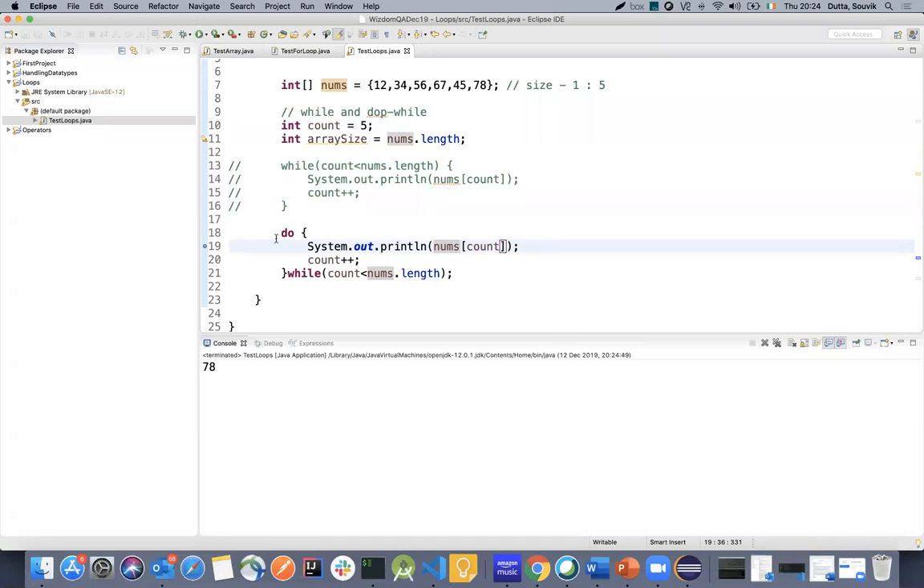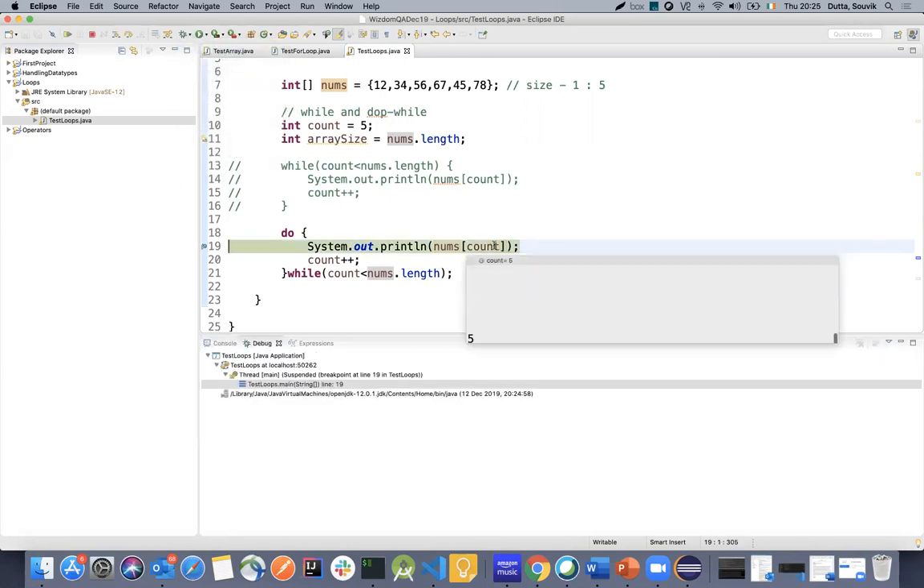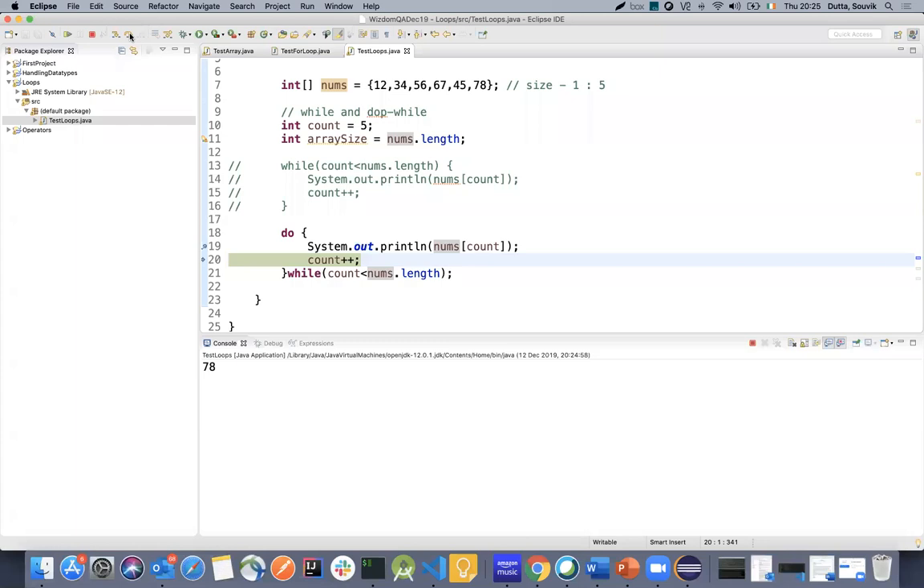So you see the loop got executed in line number 19. The counter is 5, no problem. I'm going a step over. Okay, step over. My counter is incremented to what? 6. 6 is not less than nums.length. So my loop exits. It goes to do and exits. You see that? I'm doing step by step.